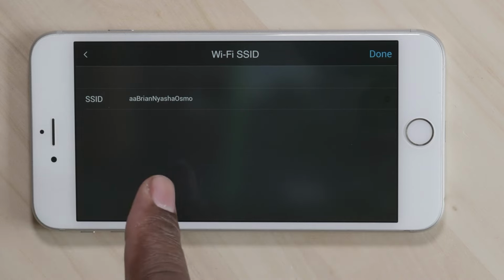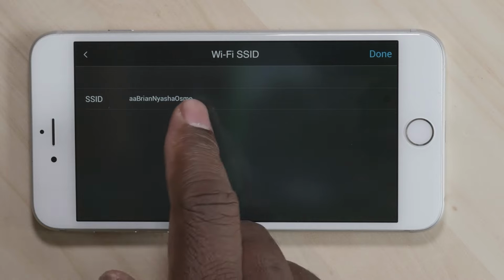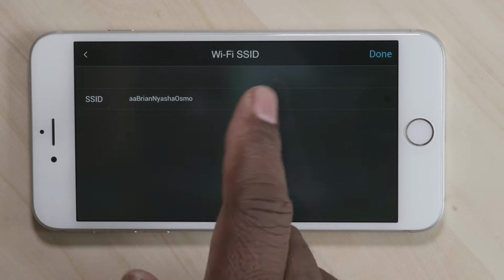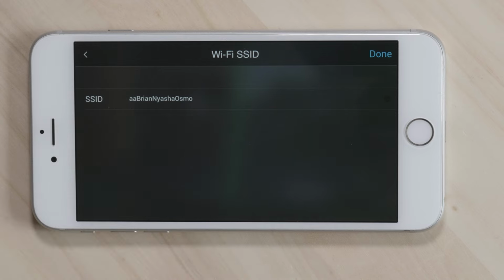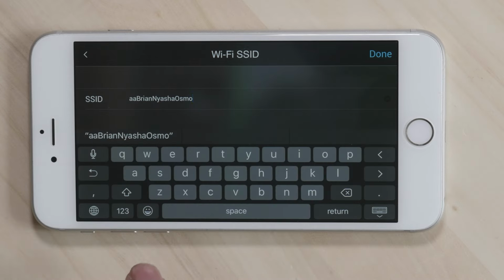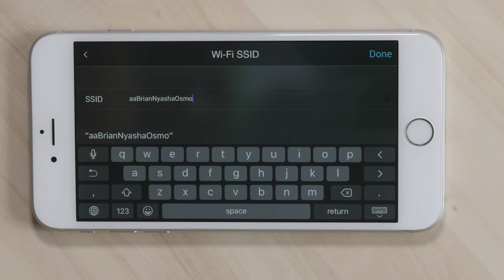Notice our current Wi-Fi name is displaying as AA Brian Yasha Osmo, and the simple reason is we wanted to leave a space, put two A's and then a B, which really should bring us to the top of any alphabetically listed Wi-Fi networks available at any one time. And to change that, all you simply need to do is click that once, and then you can type in whatever is the new name that you want to call your network.